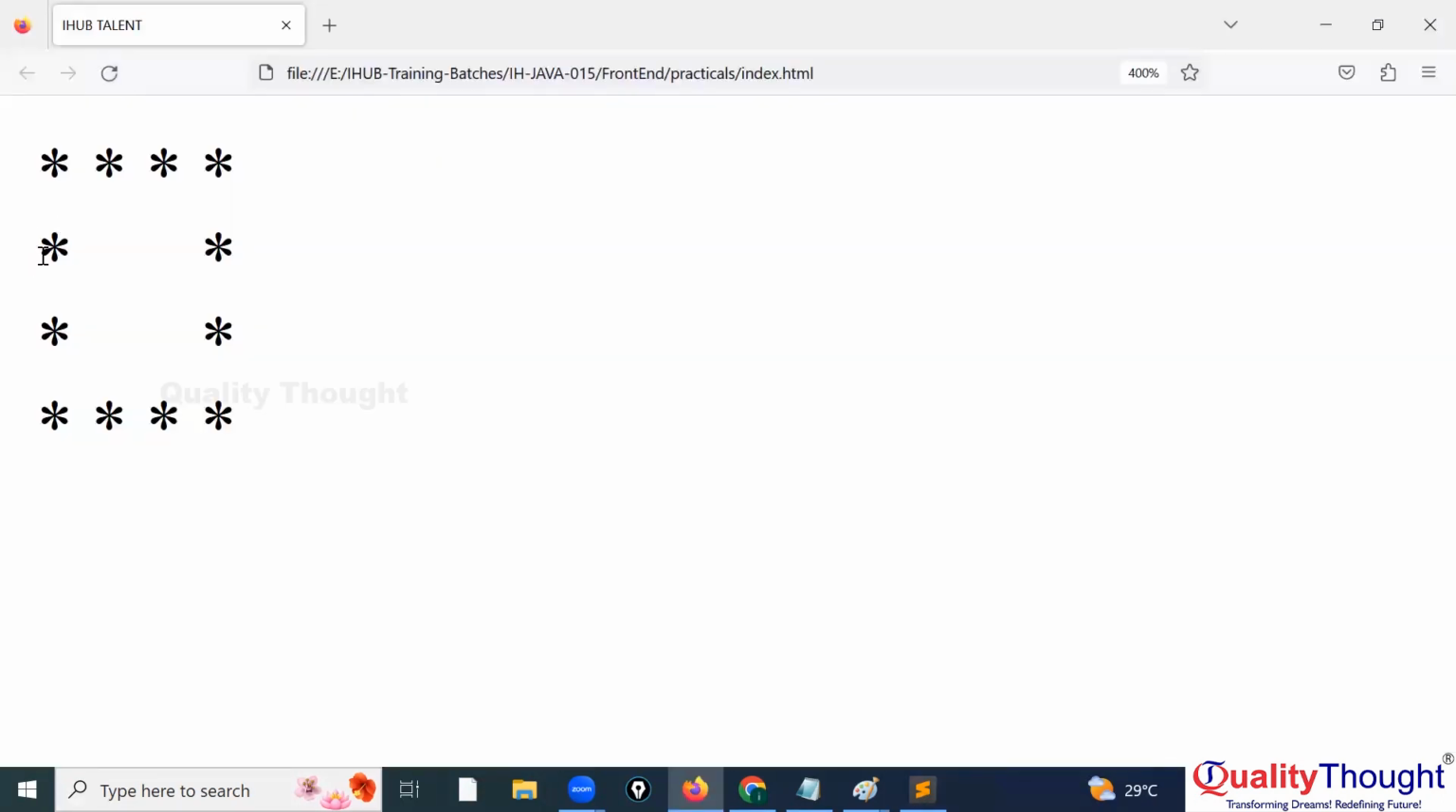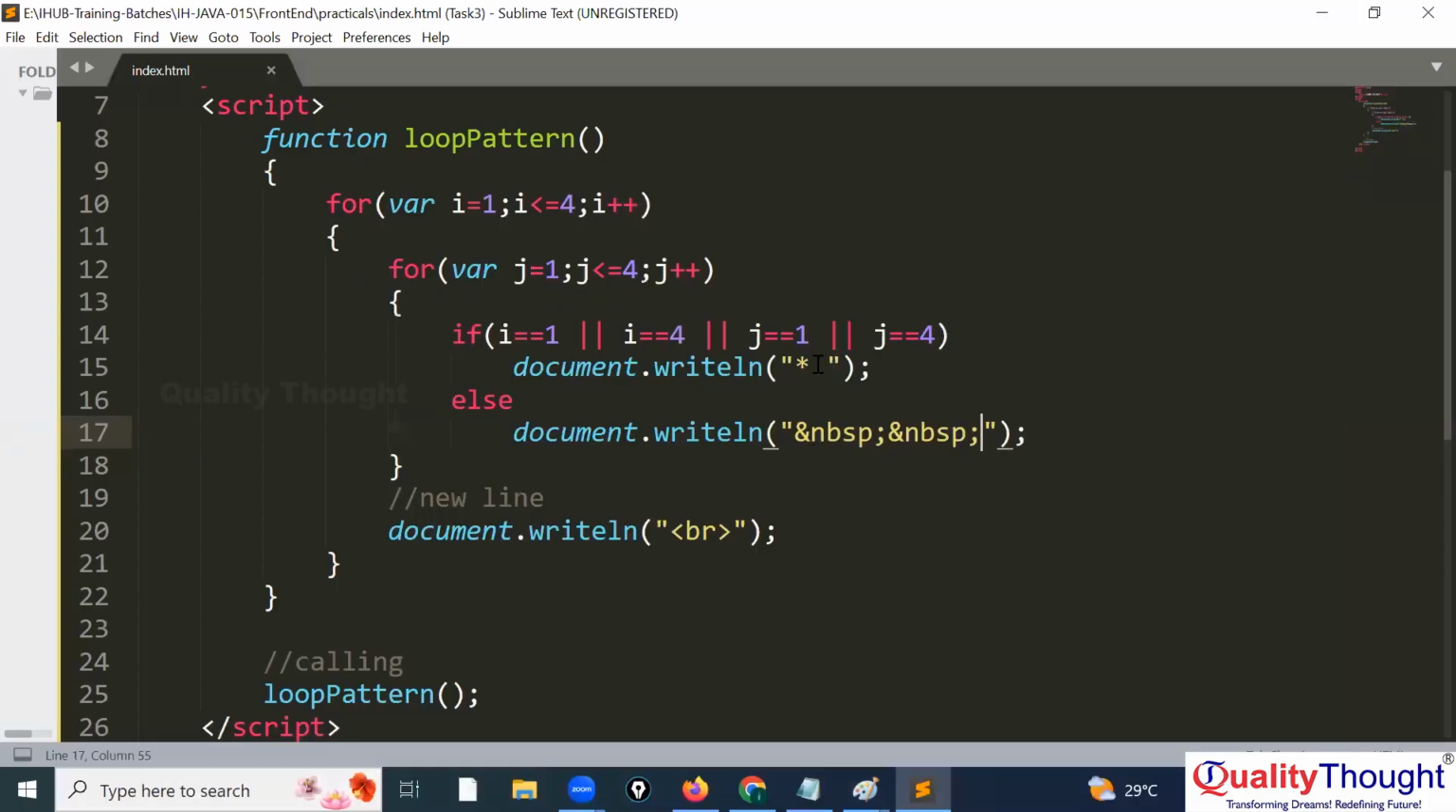Because one is for the star symbol. One is for what? Space. Like that. So 2 times we should use. Because after the star, we are giving some space or not? That's why. How many? 2 we should give.